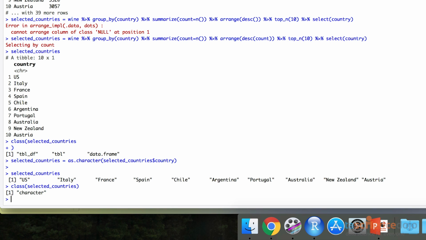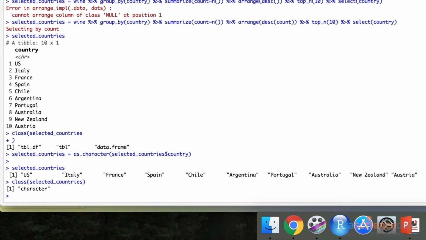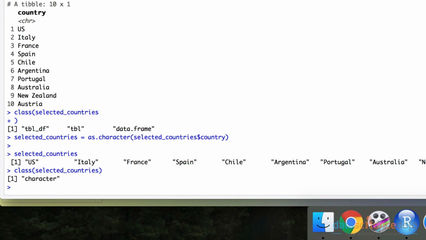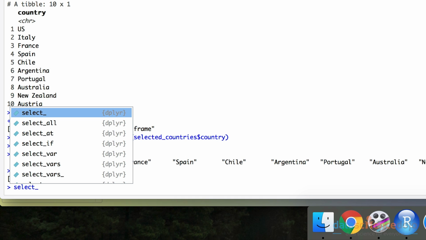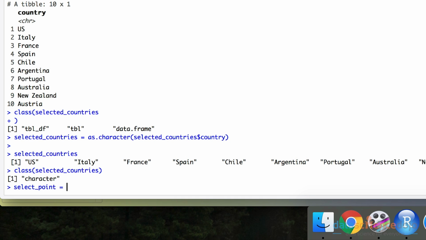So if we want to create yet another data frame containing only data on these top 10 producers, and we want to find out how their wines were rated in the set, that's, as you can see here, accomplished by the points column. So we're going to subset again. Let's create a new object. Let's call it select point.